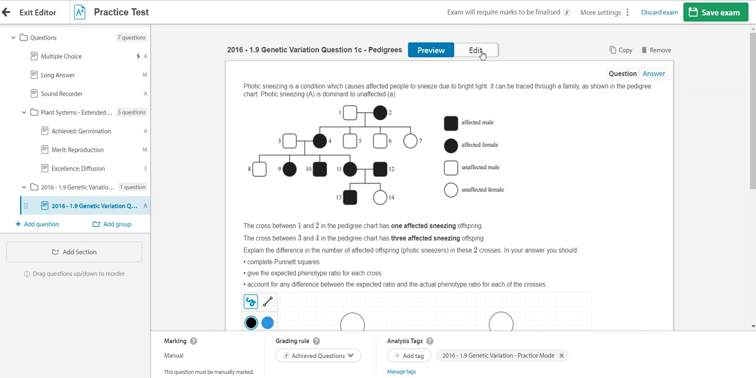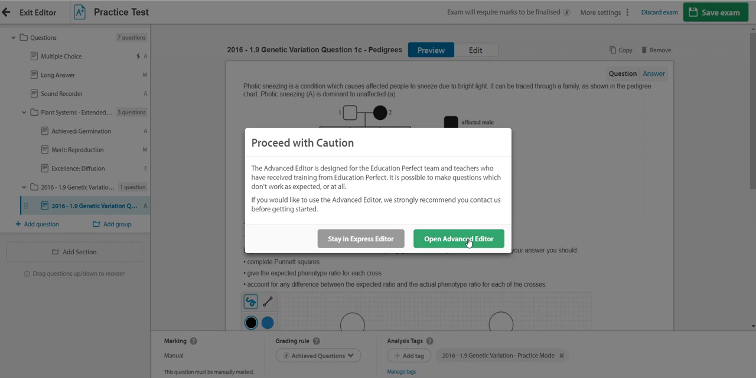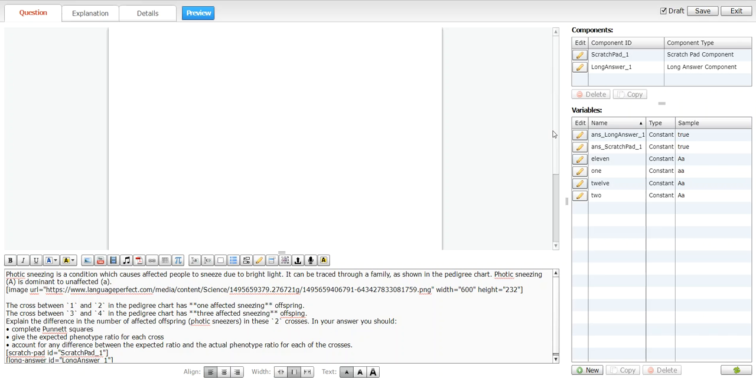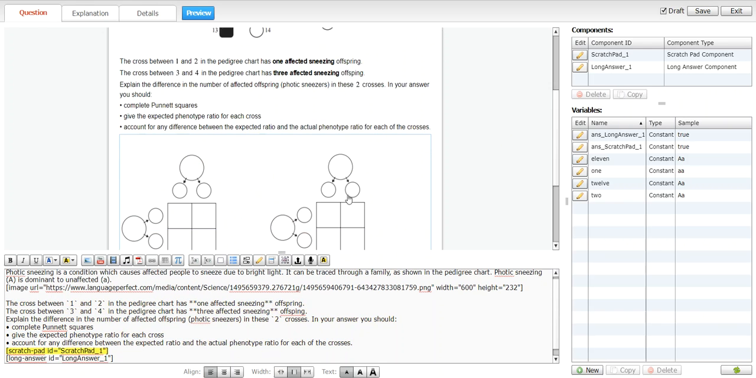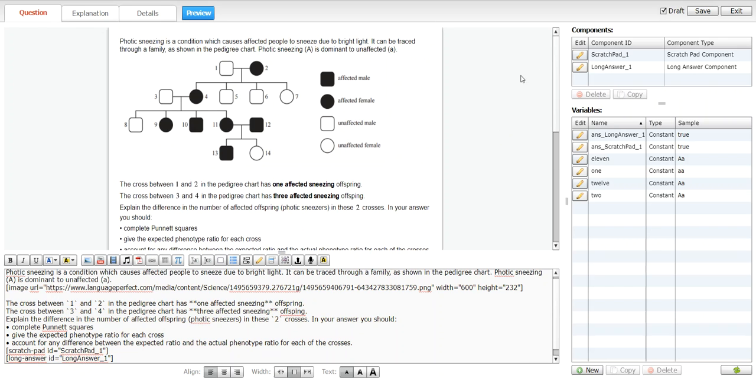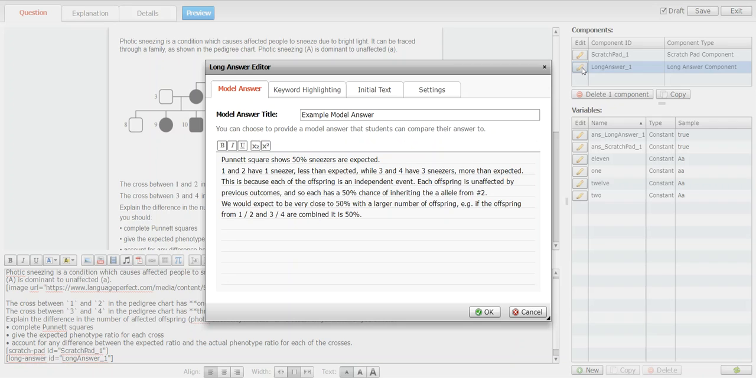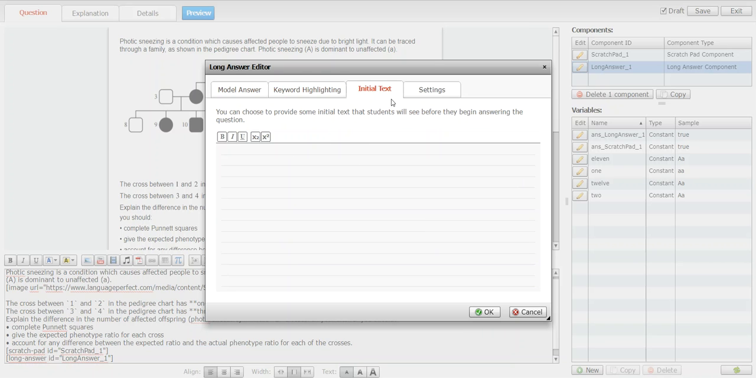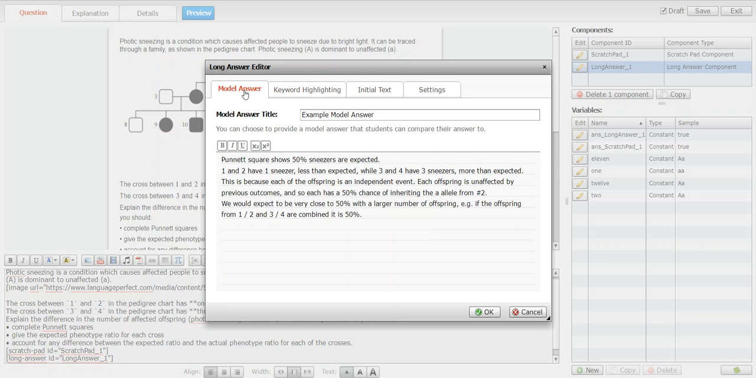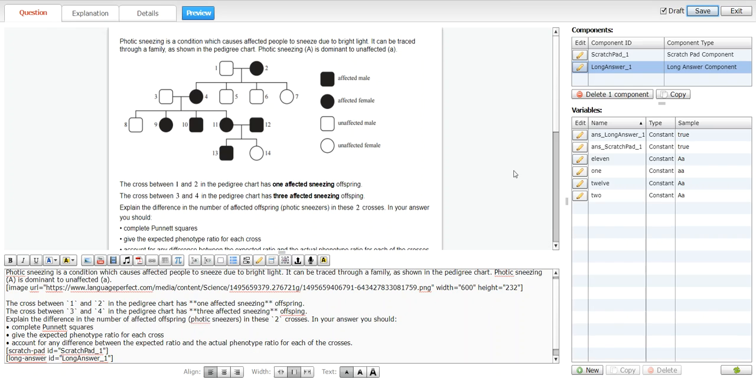If I click on edit for this particular question, it asks me to open the advanced editor. It's an old editor that we use, and when we build content we use this. It's a little bit ugly, a little bit harder to get your head around. Essentially though, if you want explanations, you can click on the pencil up here and you've got model answers and keyword highlighting. You can add initial text in and things like that. So hopefully you won't need to use that much, but it is there, and if you need help with it, just let me know. Cool, and if you want us to build anything for you, we're happy to do that as well.